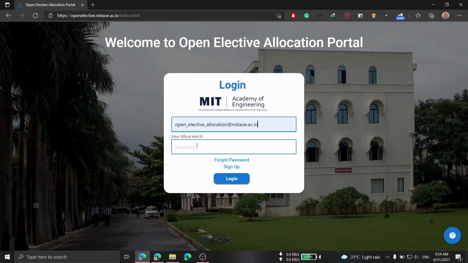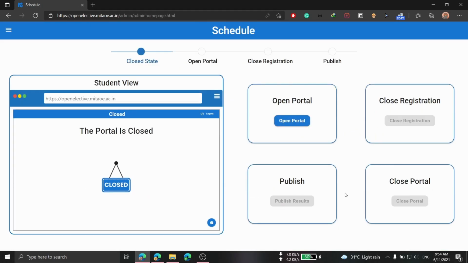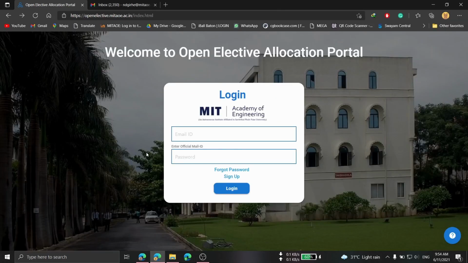Here I will log in with the admin account. This is how the admin will see this portal. You can see there are many options, and there is one student view. This is actually showing a preview of what the student will be seeing on the portal right now. For now, I will show you how the student side will look.